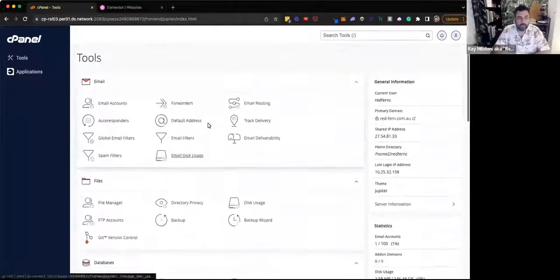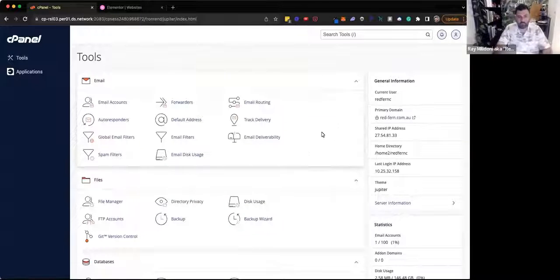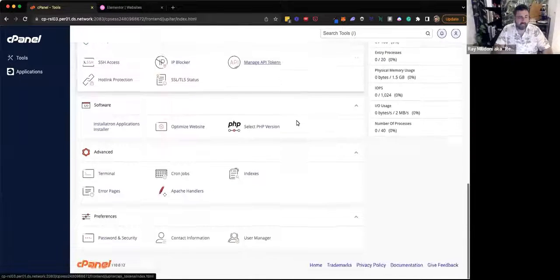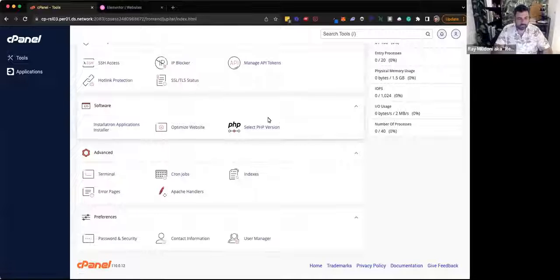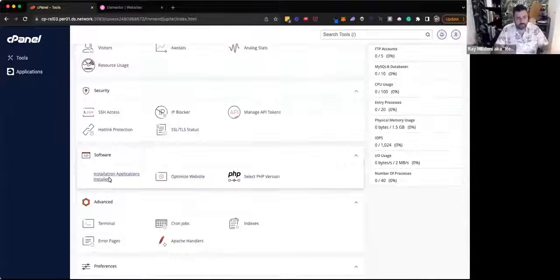So we're going to log into cPanel. Once you log into cPanel, this is what we see. And this is where you can manage all your emails and different files. But what we're looking for is this Installtron application installer.